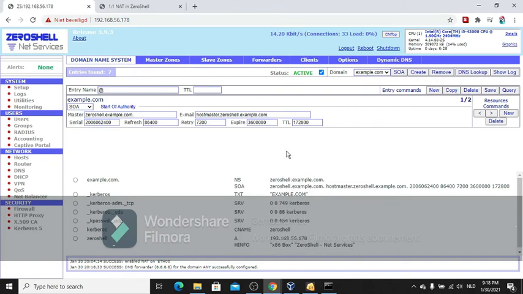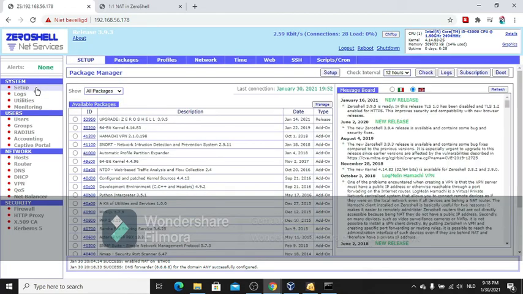Now we are finished with the settings of ZeroShell. We want to test it. Go back to setup. You see the date has changed to 2081.